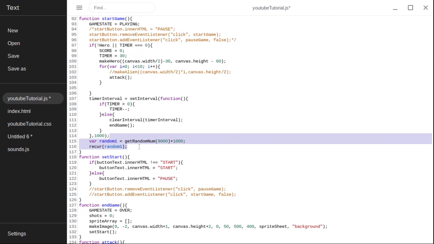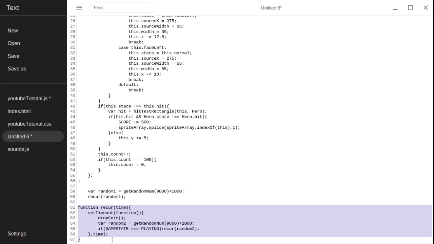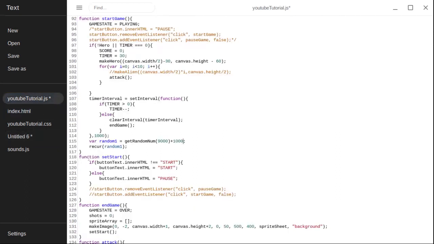Var random num equals get random num, parentheses 9,000 plus 1,000, and then recur random num1. And just know that this will give you a number between 0. If I took the 1,000 away, it would give you a number between 0 up to, but not including 9,000. So then if you add 1,000 to that, now it's giving you a number between 1,000 and 10,000. But not including 10,000.